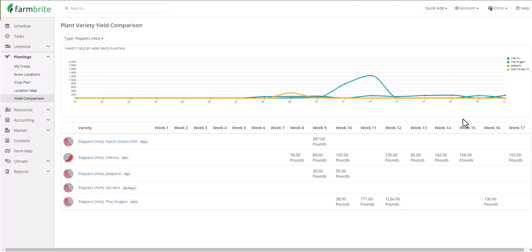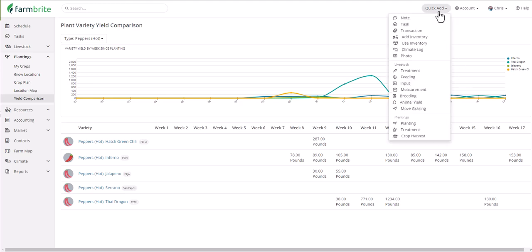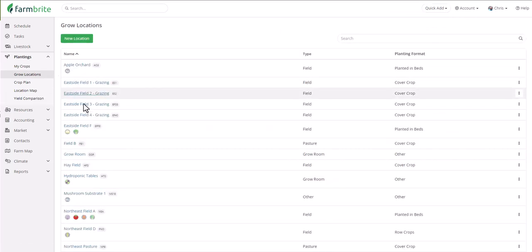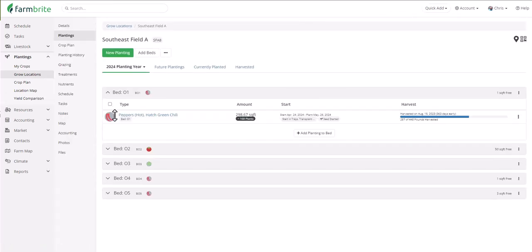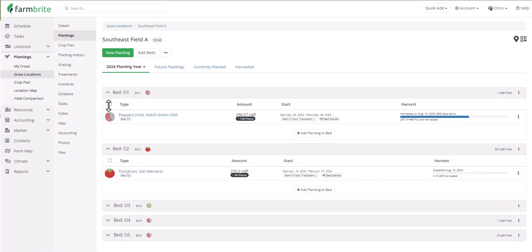The last thing we'd like to highlight in this video are just a few more ways that you can add some of these records. Be aware that the Quick Add button in the top menu is an easy way to add a treatment, record a harvest, take some notes, add a task, or create accounting transactions. And if you'd like to do those things for multiple plantings at once, we'll go back to our grow location and use the bulk action tool to select multiple plantings and then add notes, treatments, nutrients, and harvests.